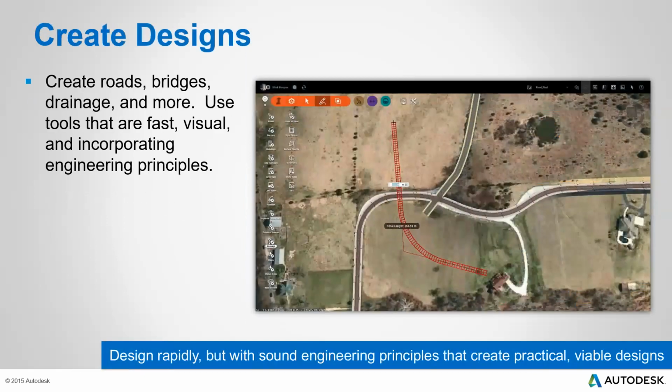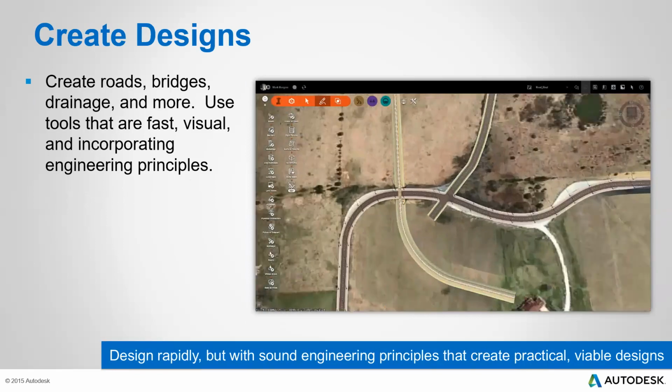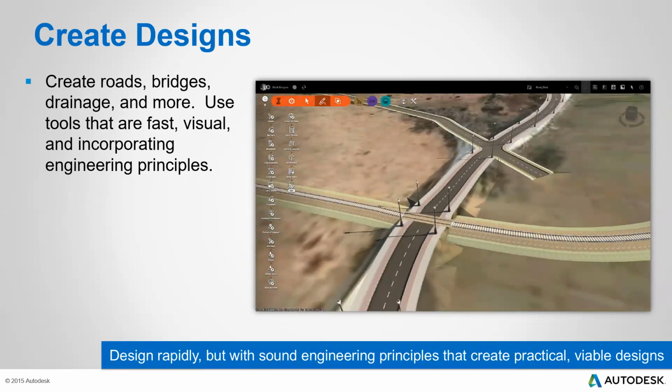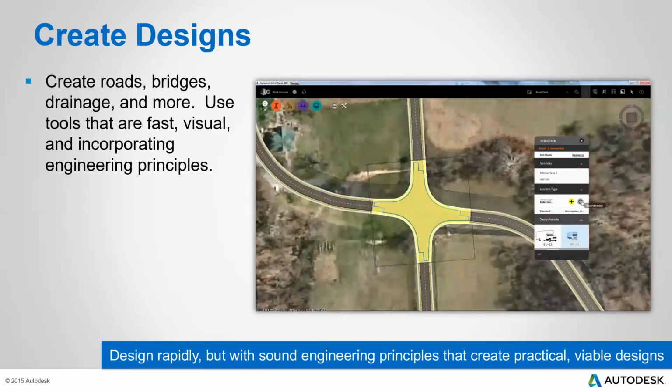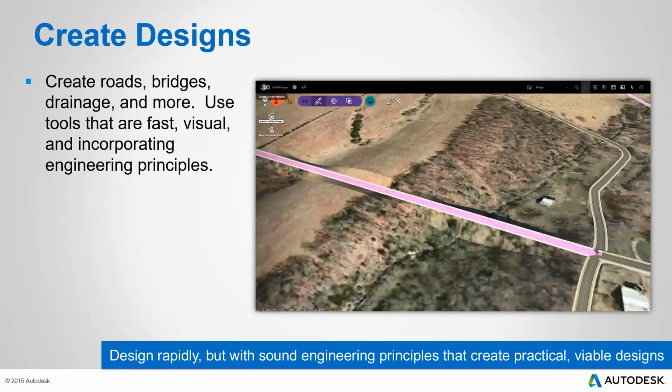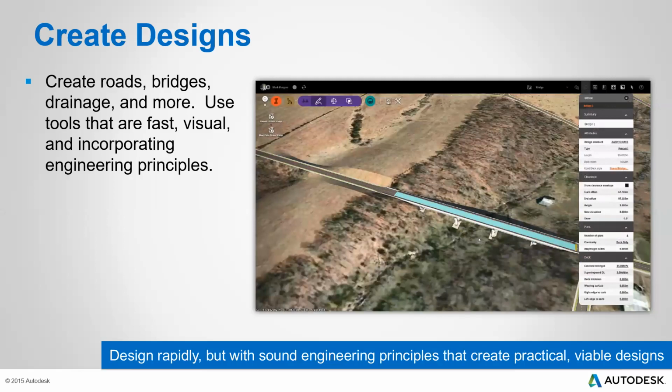So once you have created your model, you can proceed into the designs, where you can easily create roads, bridges, drainage, and even more. So you can use tools that are very, very fast and visually impressive, and incorporate them in your engineering principles when conceiving that particular project you'd want to do.